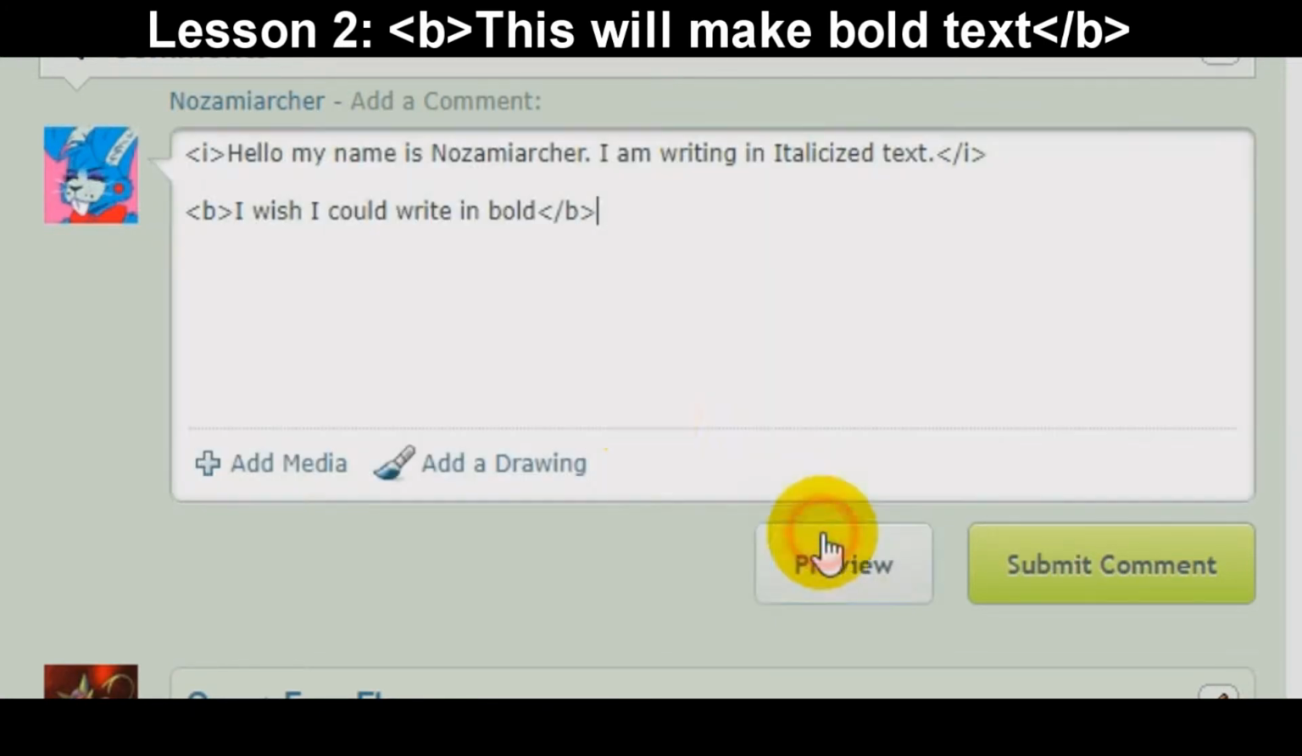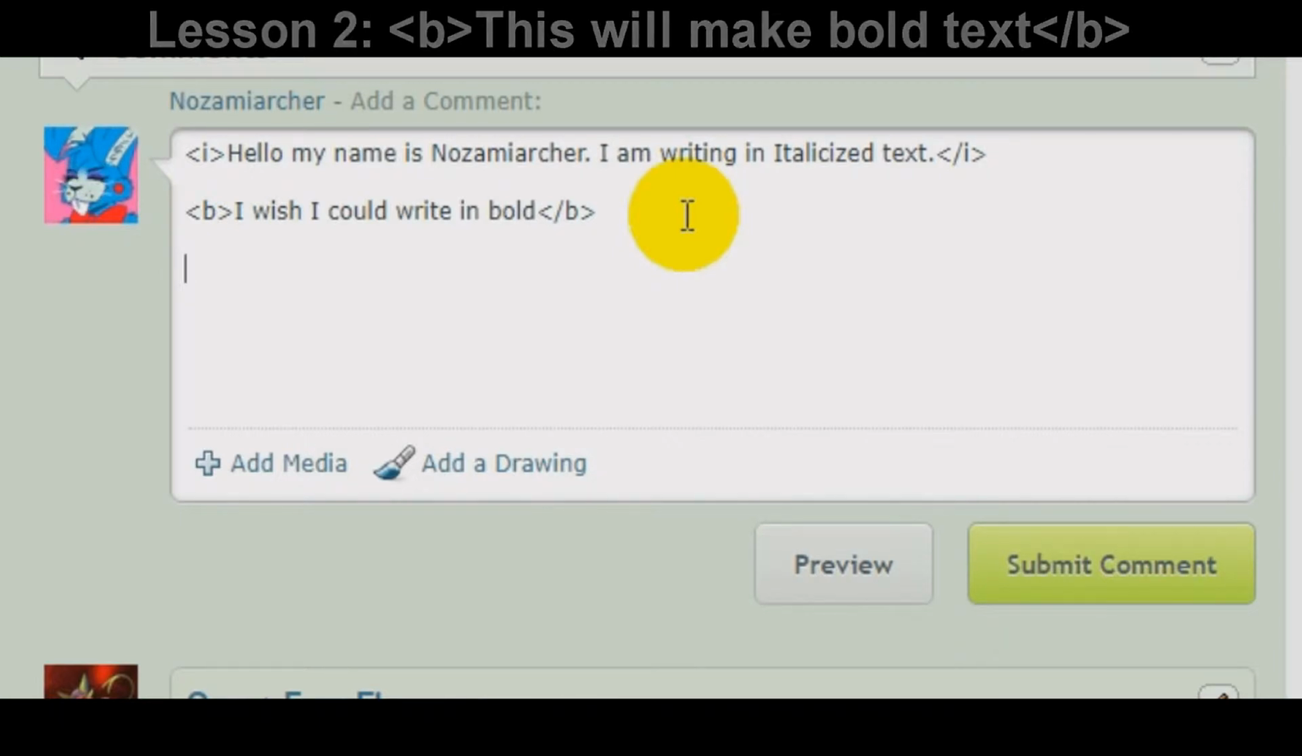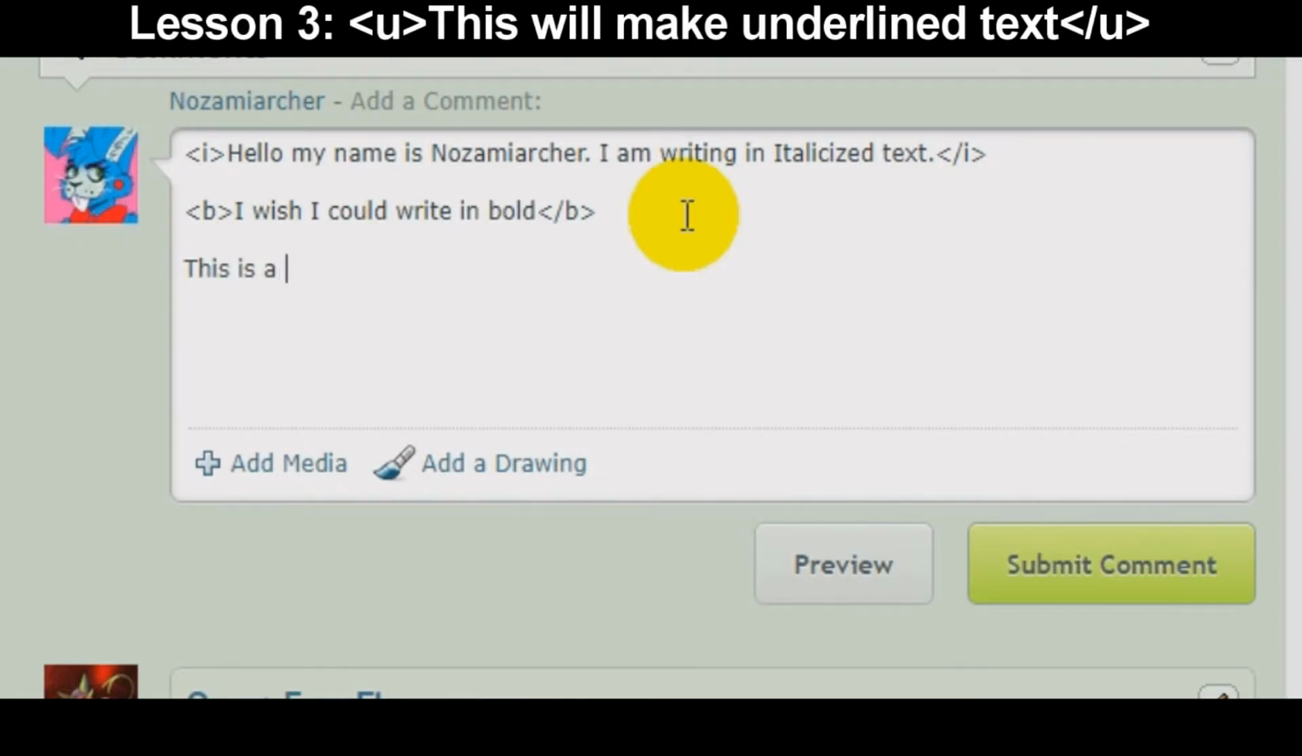Oh my God. So, next thing I'm going to write is underlined text. So, this is underlined text. How do we do it? We get this little bracket.